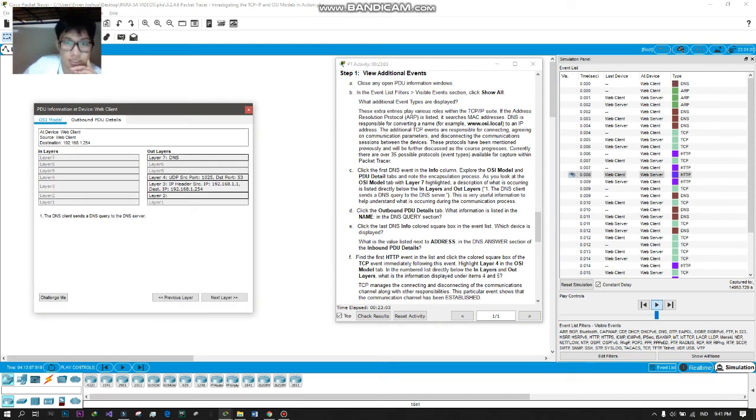Explore the OSI model and video details tabs. As you look at the OSI model tab with layer 7 highlighted, a description of what is occurring is listed directly below the layer in the in layers and out layers. The DNS client sends a DNS query to the DNS server. This is very useful information to help understand what is occurring during the communication process.